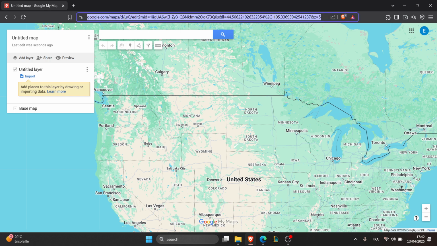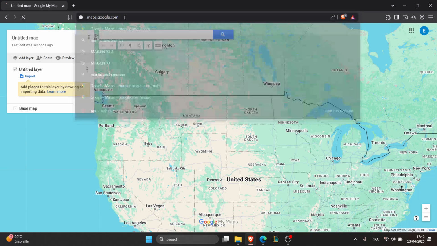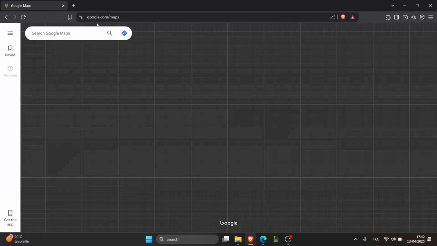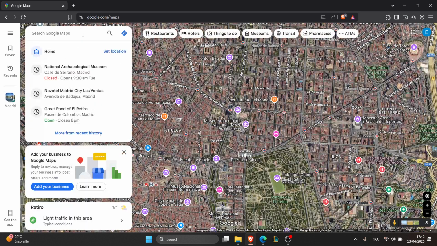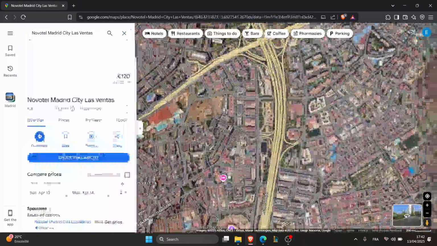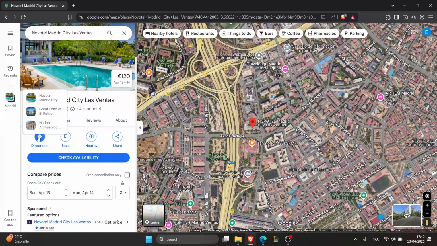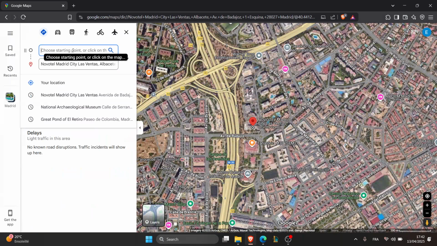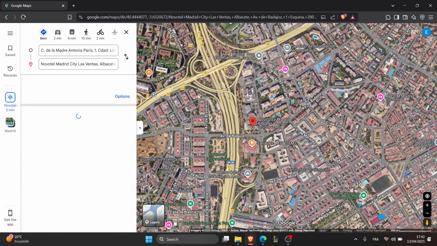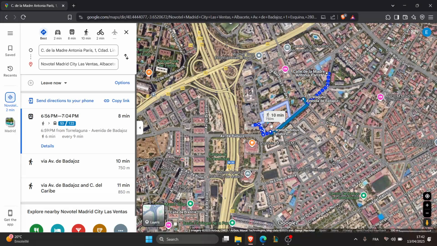Now if you want to do that in Google Maps, just go to maps.google.com and here you're gonna type the destination. You can look for a destination or you can choose it from here. Click on directions and then choose a starting point. For example, this is one. And just like that, Google Maps automatically draws the route for you.